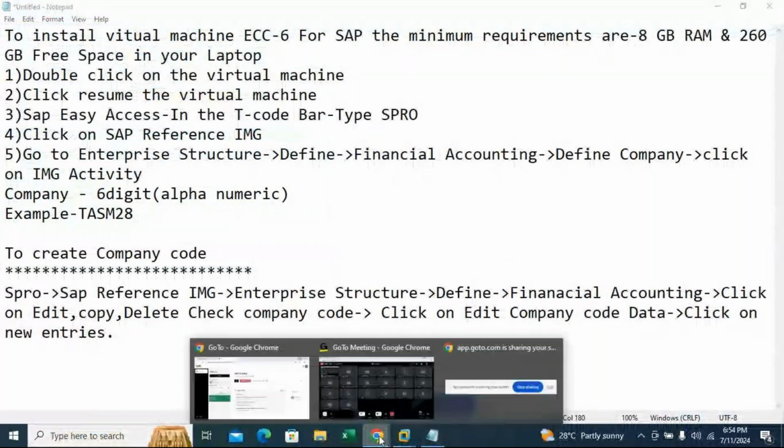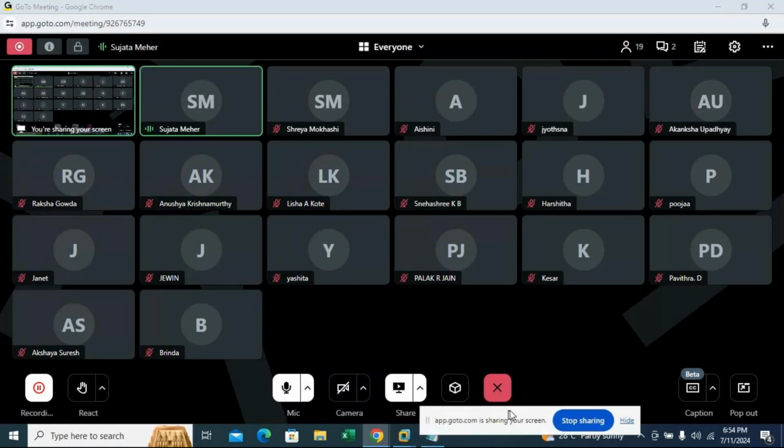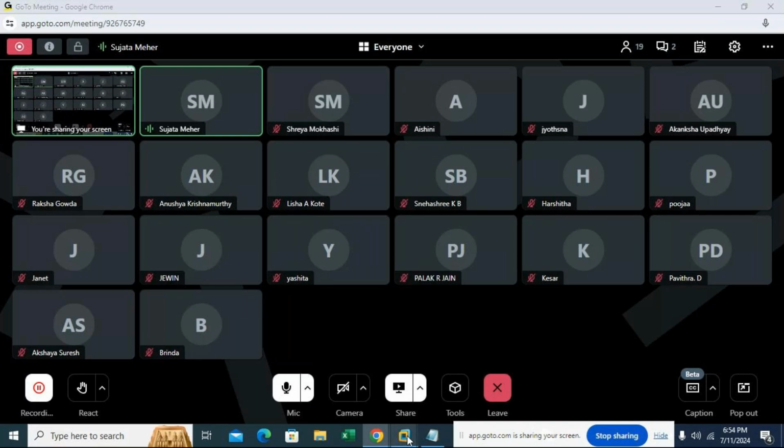Someone asked me these questions. Can I know the name, who has asked me? Yashata, ma'am. Okay, so you understood, you cleared it? Okay. So the company should always be 6 characters, alphanumeric, and the code will be 4 characters.